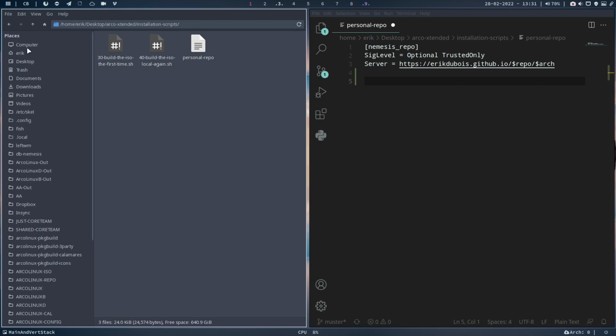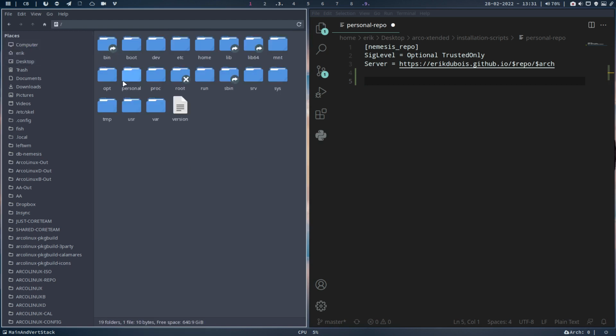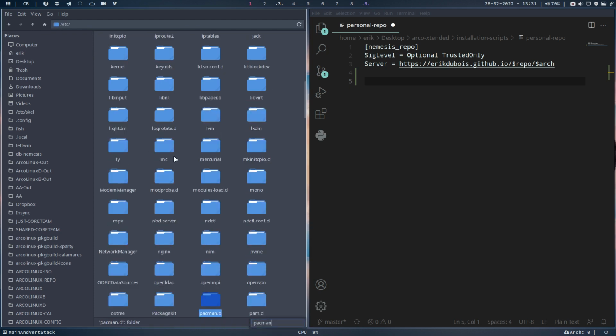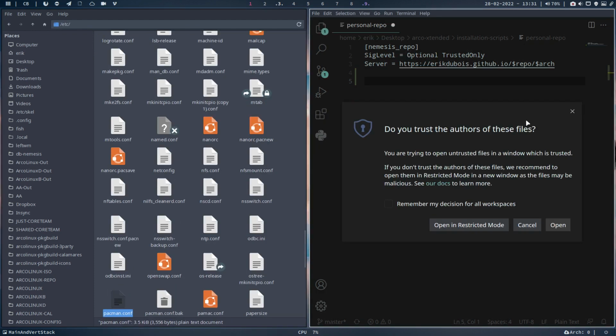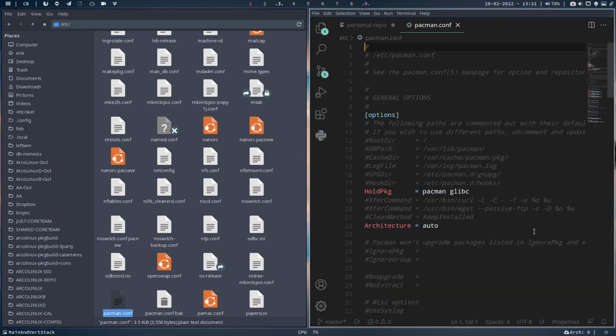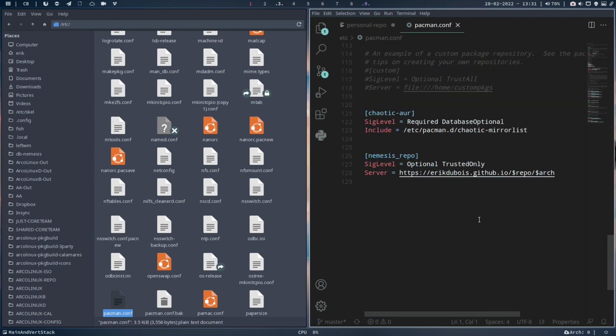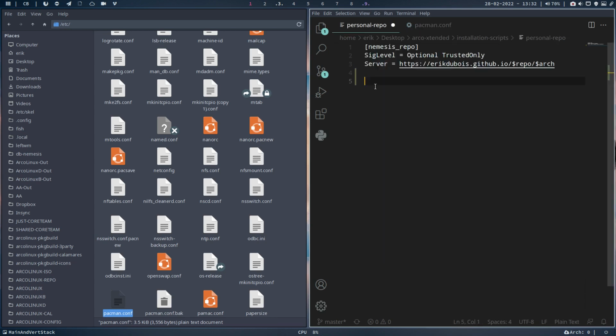Where is the Chaotic? Well, the Chaotic has been defined by ArcoLinux in the pacman.conf. Open. Chaotic, that's the line. If we add that line, Pacman says, okay, I know where it is, and it will go and find a file. We need to have that file. This is not a server, that's a file, and in the file are the servers. So Control C, and personal repo, Control V, save. That's a good start.